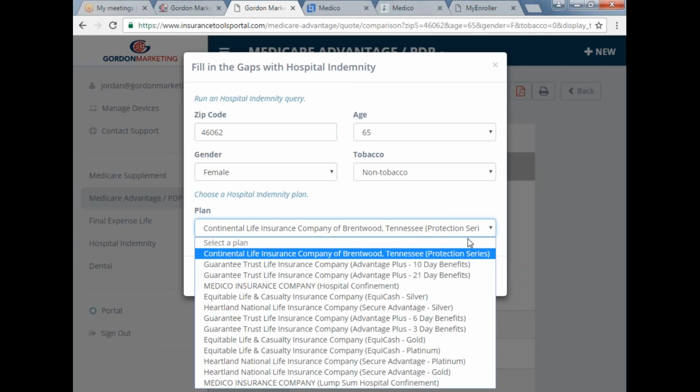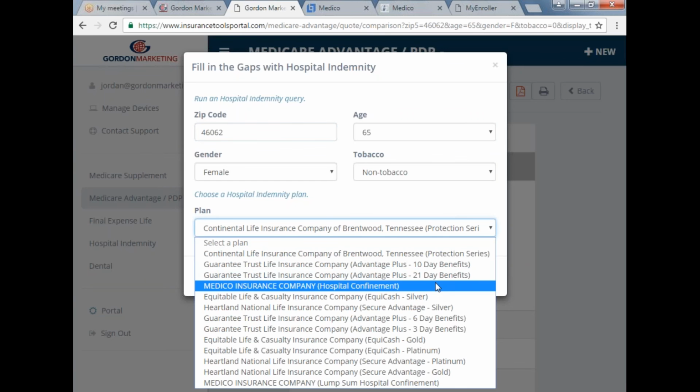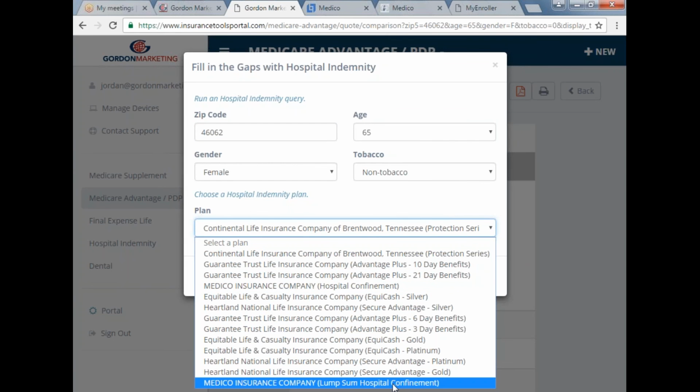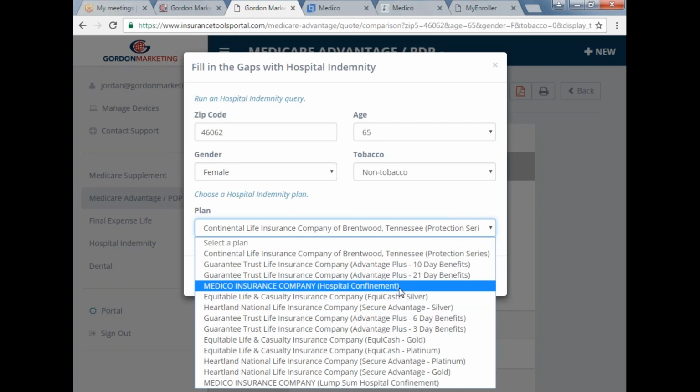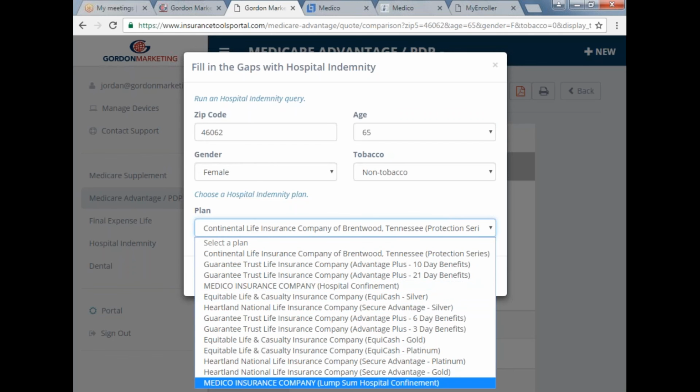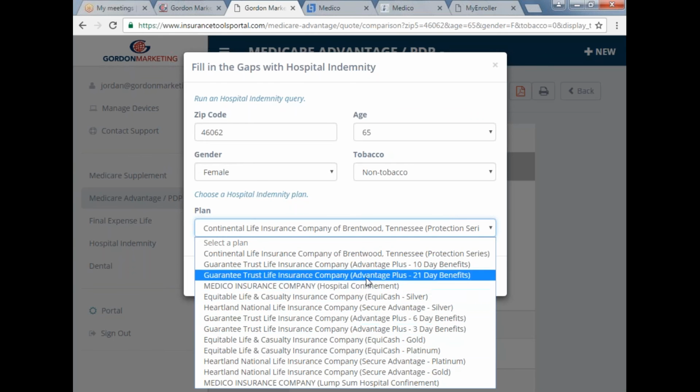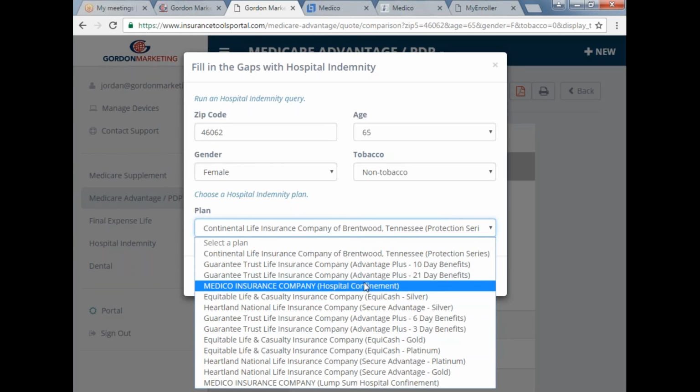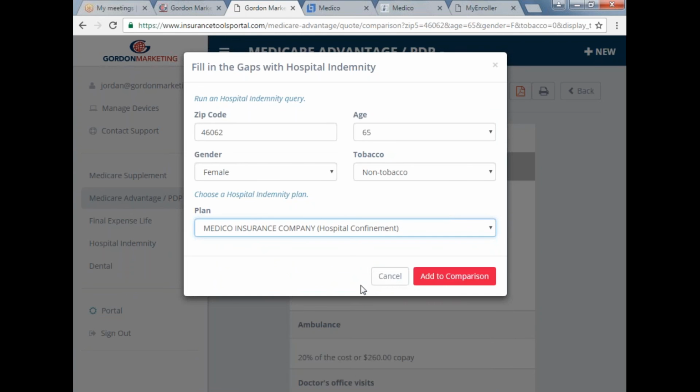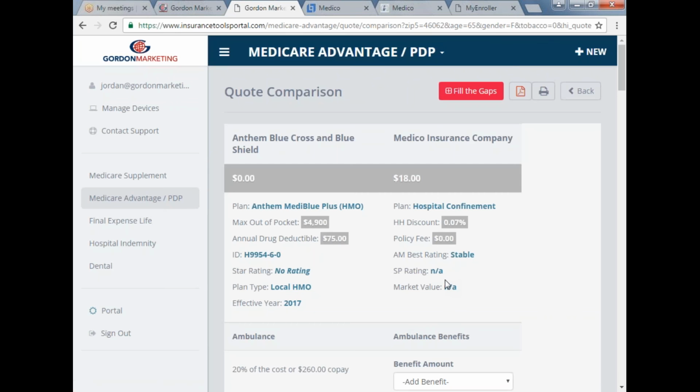Now, they do have two particular plans, okay? They have the hospital confinement, and they have lump sum hospital confinement. And the difference between the two, just briefly, is hospital confinement is a daily price that Medico will pay the client, and a lump sum is just that. It's a lump sum of what they're going to pay a client once they are admitted and confined into a hospital. So let's run it with just the regular hospital confinement through Medico, and we're going to add to comparison. And it's going to look something like this page right here.